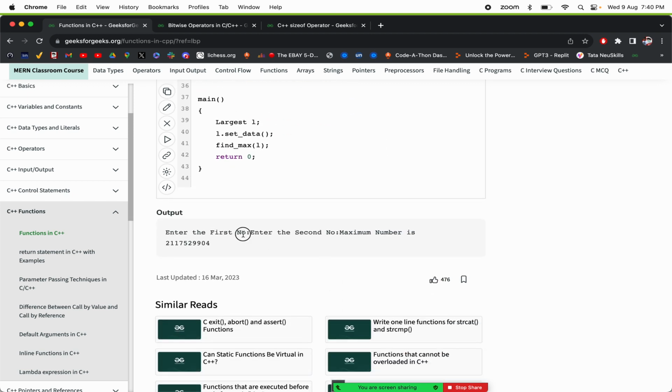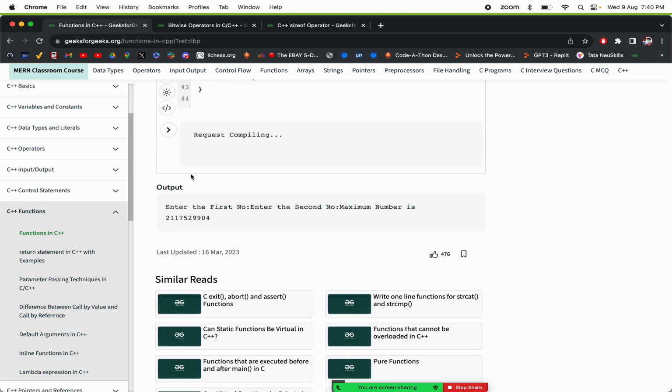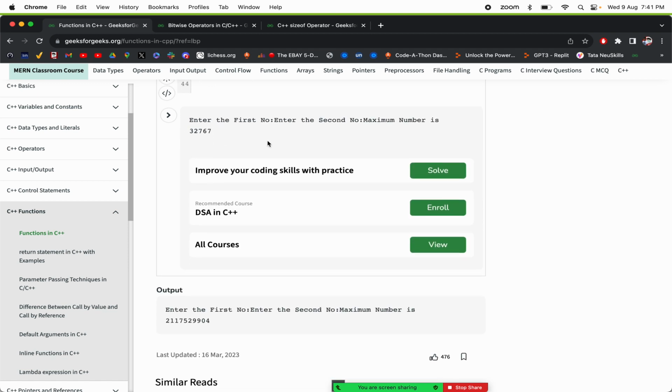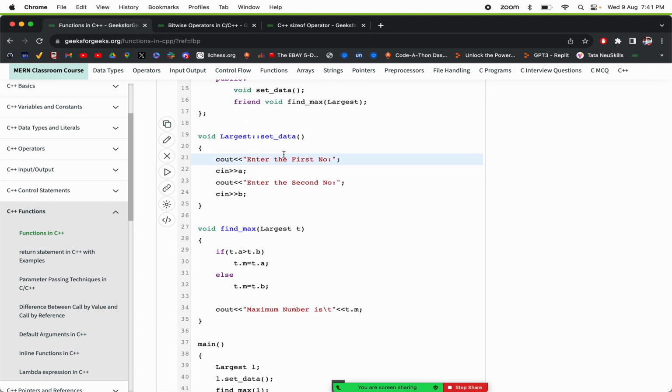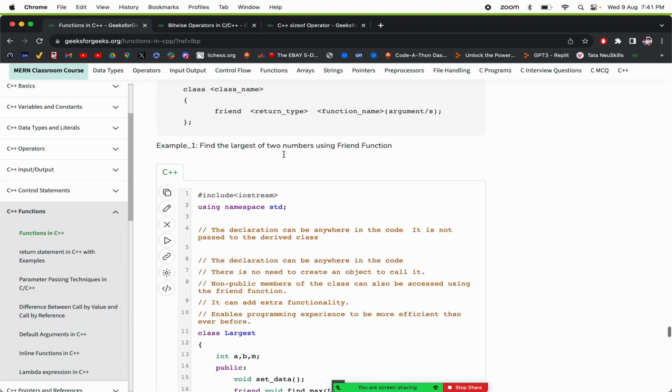Right now over here there's no option of entering the input, so that's why we are getting it like this. But if we try this on another editor, this will work perfectly fine. So I hope this example is clear.